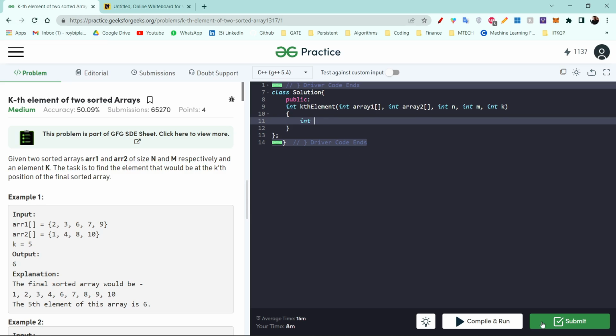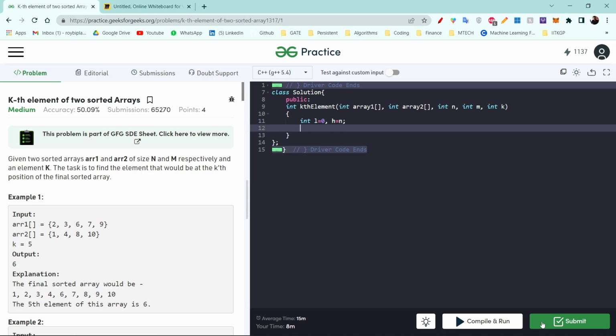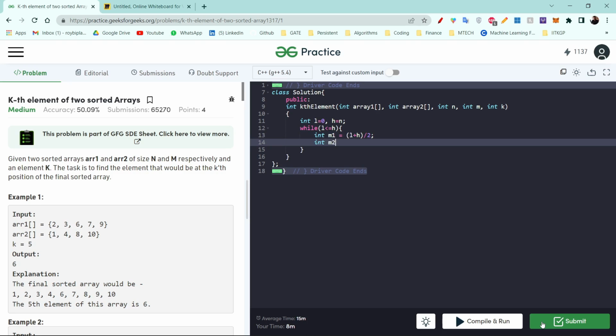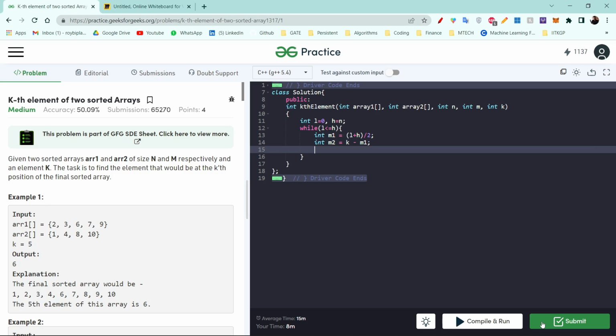So obviously we have a low and high. So low will be 0 and high will be n. Okay. Now while low is less than or equal to high, we will calculate mid 1. Mid 1 equals low plus high by 2, and mid 2 equals k minus mid 1. Okay, now we got the number of elements.